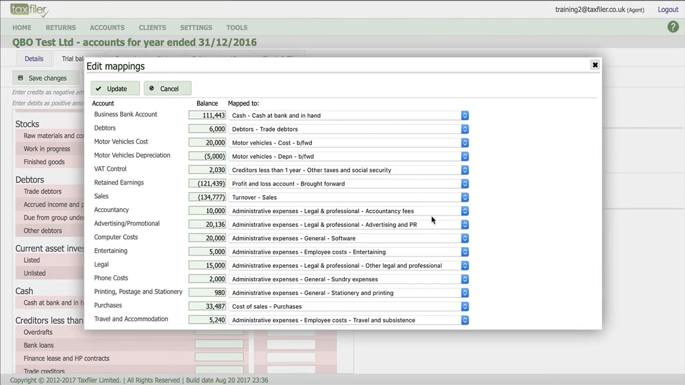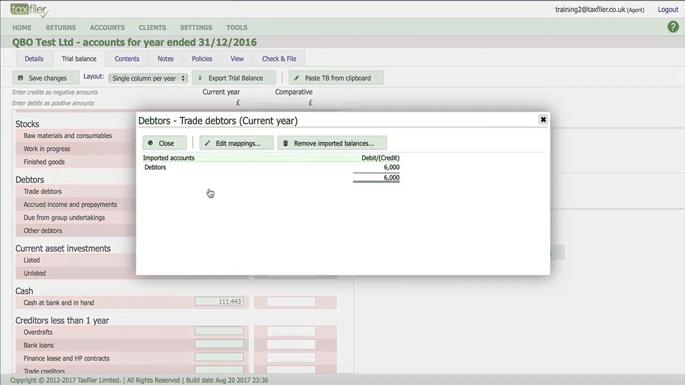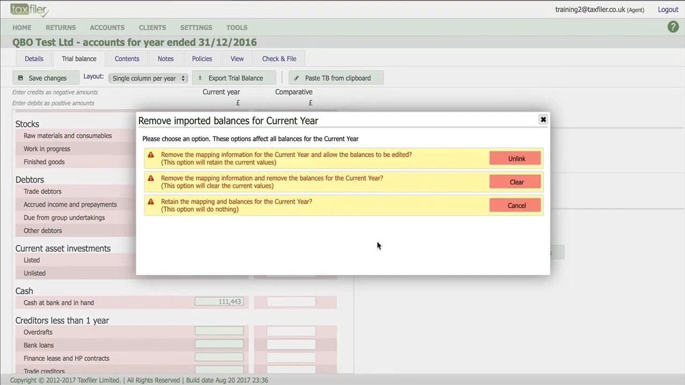At any point we can change how these accounts are mapped. It's very, very simple and straightforward to do. You can change that at any point. What we can also do is click on Remove Imported Balances. If I click on that now, I'll show you the three options.